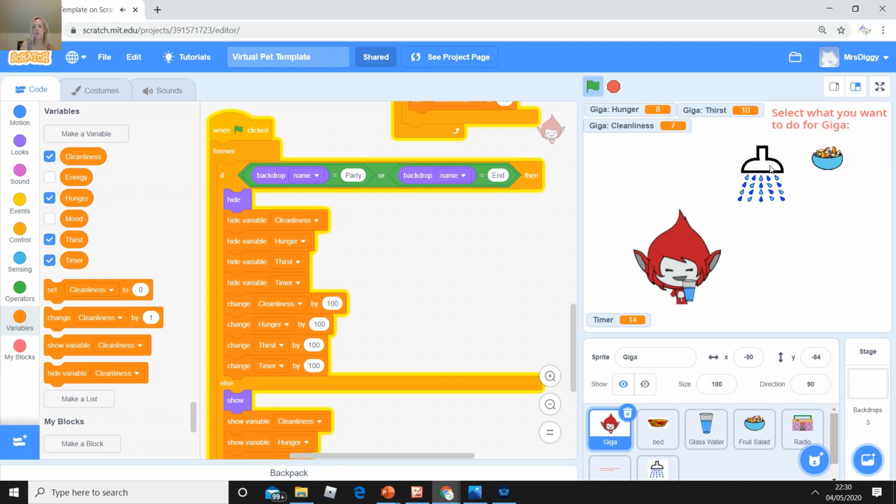Now in my other game, I also programmed it so that if the cleanliness, the hunger, or the thirst were less than 3, Giga would tell you, like, I'm hungry or I'm thirsty. So that's something else that you can program using the operator. There's a less than and more than operator. So we can say if hunger is less than 3, say I'm hungry.